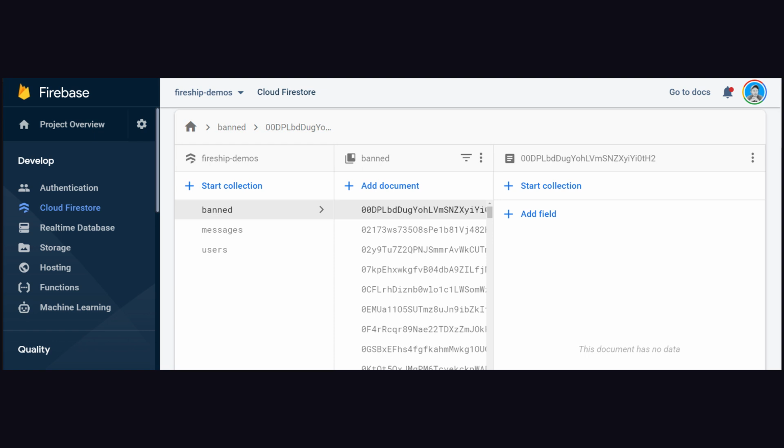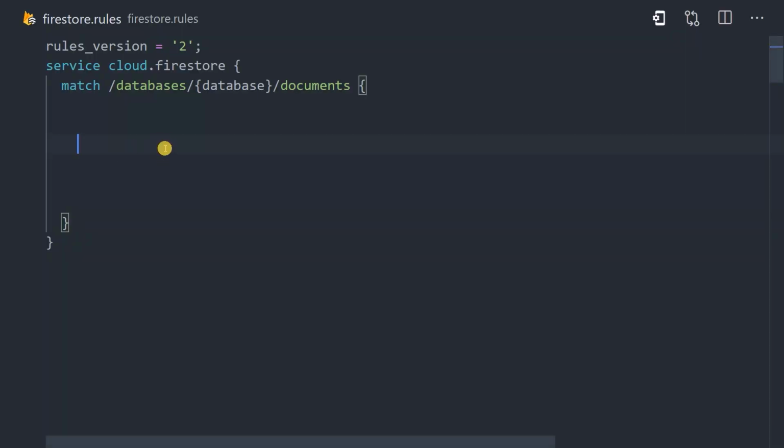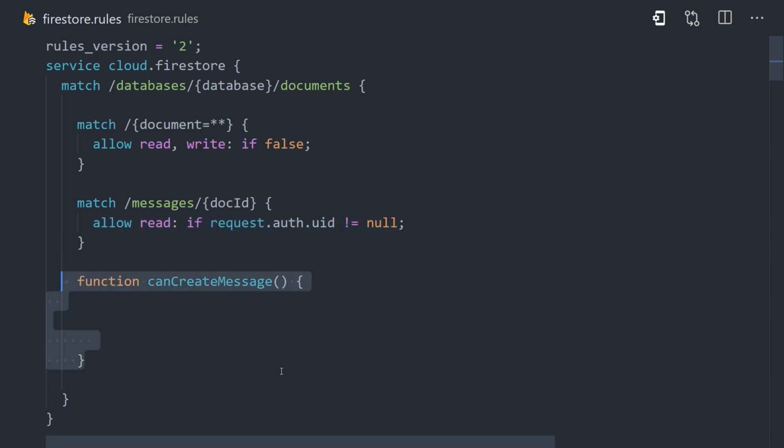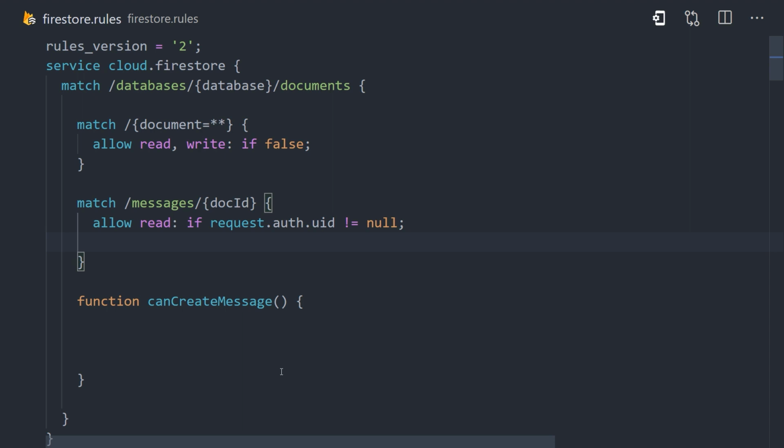Now let's go ahead and jump into our code to see how we implement these security rules. The first thing you'll notice here at the top is that we're locking down all of the documents in the database. You don't have to explicitly do this by default, but I generally like to have this line here just to show that the entire database is locked down. From there, we'll match the messages collection and we'll allow reads if the request auth user ID does not equal null, or in other words, if the user is logged in.